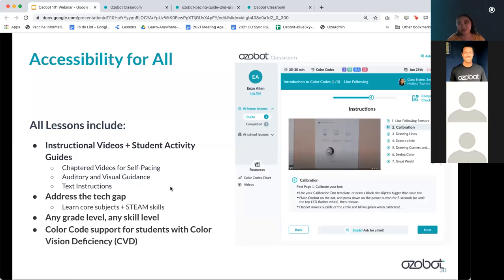We want to address that tech gap by making sure that students have access to computer science learning, but we know teachers don't have more time in the day, but you're being asked to teach more without being given more time. So we've been super intentional about integrating content so that you can teach computer science and STEAM while you're teaching the content that you're already delivering anyway. These lessons are for any grade level and any skill level. And we also support students with color vision deficiency as well.